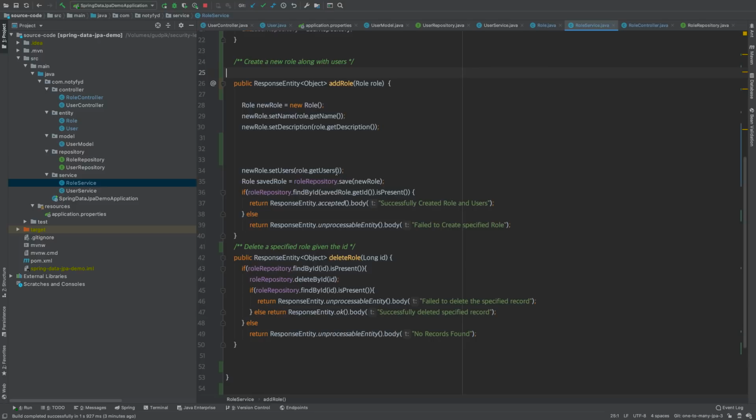Go back to the role service. I removed the entire for loop, removed the transaction annotation and everything. Nothing to do with the transaction annotation, but I removed the entire for loop and there is no code to save the user here. So I am running the application.